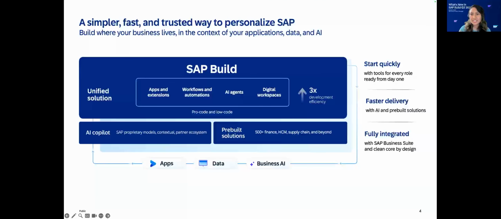So before we get into the latest innovations, I wanted to share a little bit about our vision for SAP Build and how that's setting the stage for these new releases. Hopefully everyone here is already an expert in Build, but if you're not, here's just a quick refresher recap. SAP Build is, of course, your governed extension layer for your business. We do this by enabling clean core development across apps, workflows, AI agents, and digital workspaces.